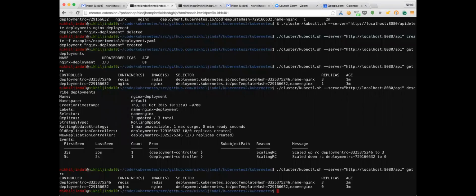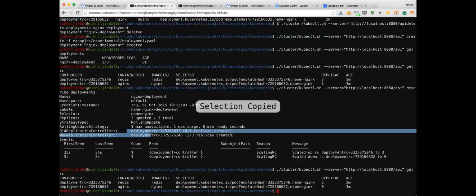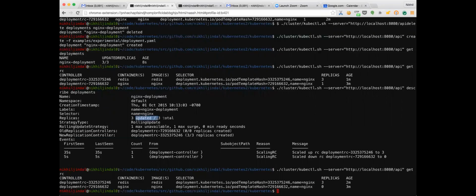So here we see it has scaled up the Redis RC to 3 and scaled the old Nginx RC down to 0. And when I do describe, I can see my old RC and new RC, and I see it has updated all the 3 replicas which it had to. Does it delete the old RC eventually? No, it just scales it down to 0.